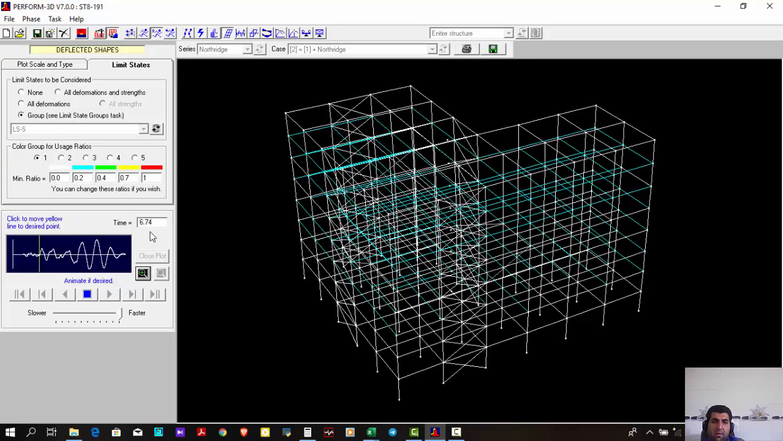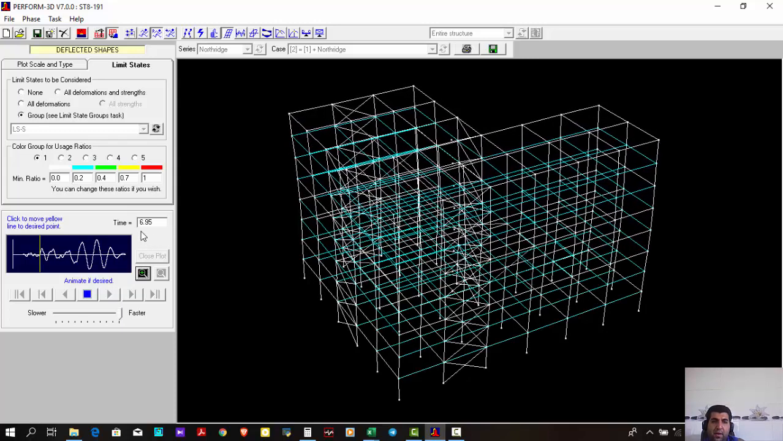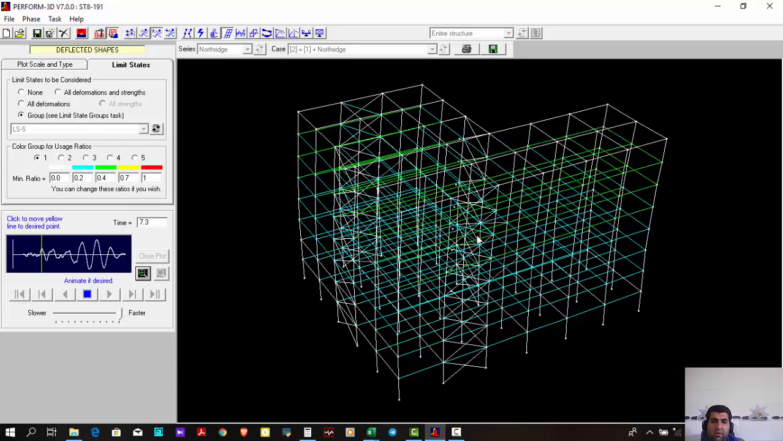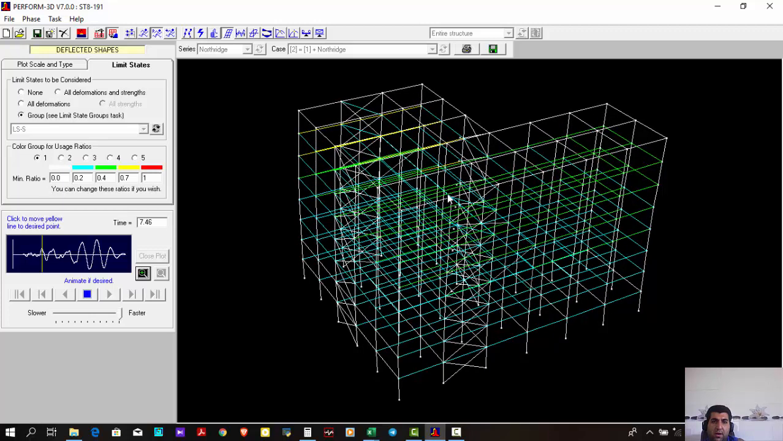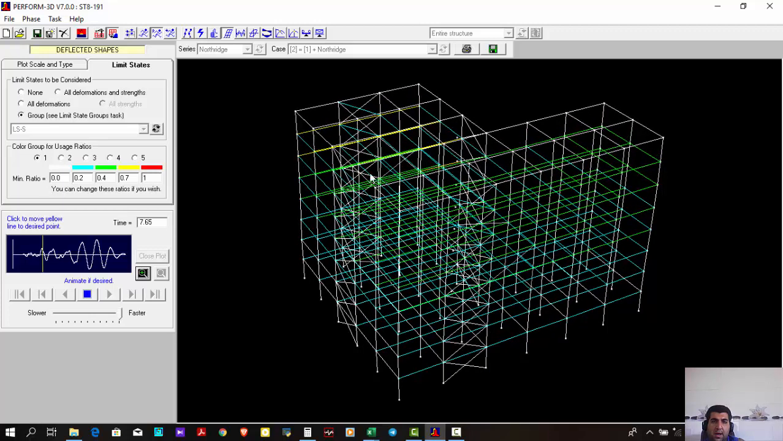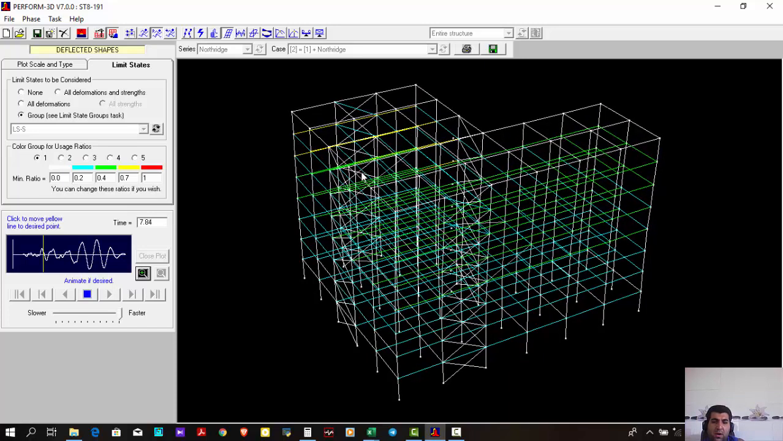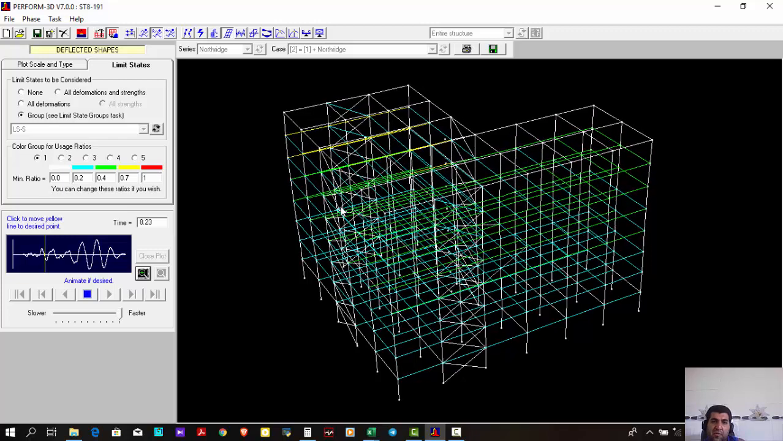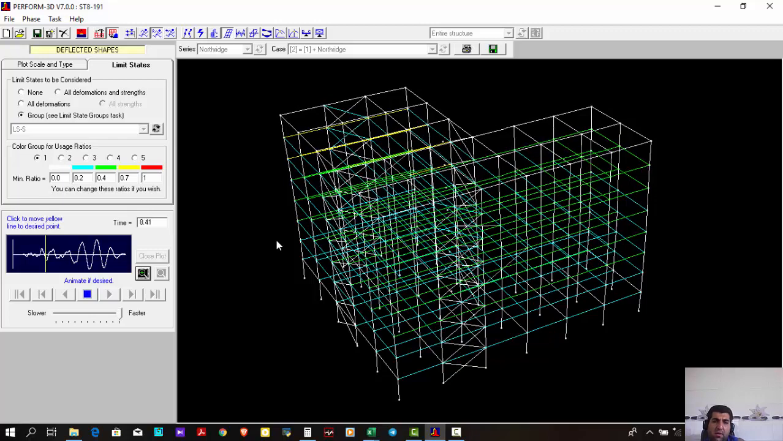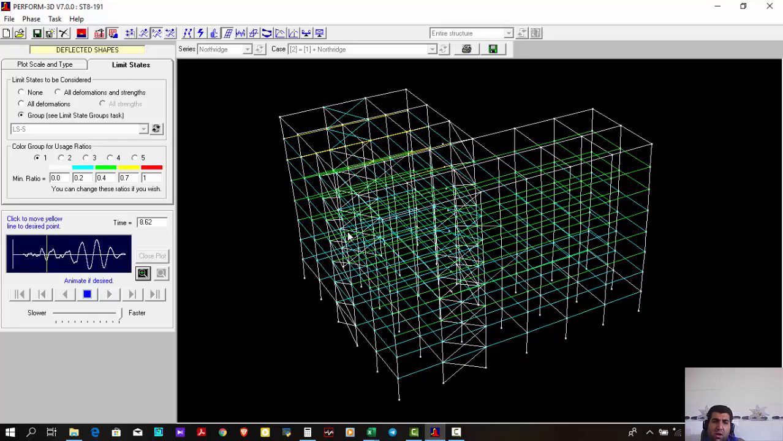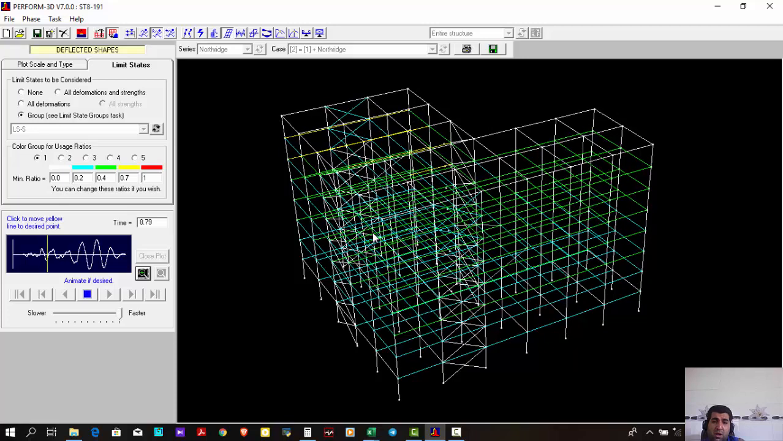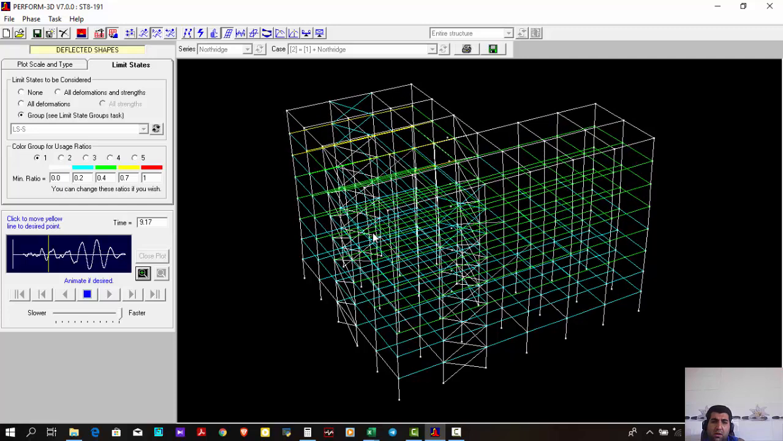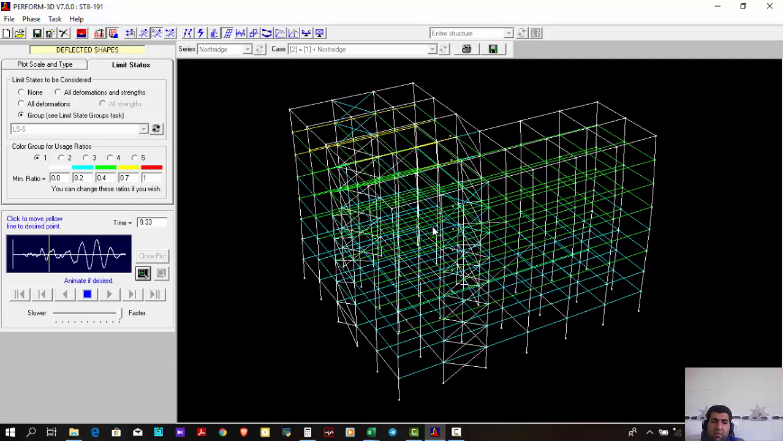And the time is 7, and the old component is changed, is green and yellow. The result is that most of the beam is after the plastic hinge. The dissipated energy in the beam is very high.